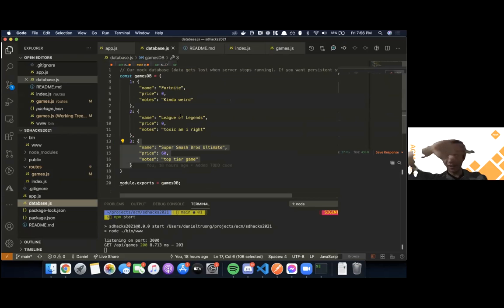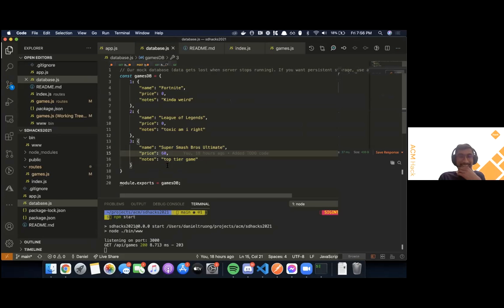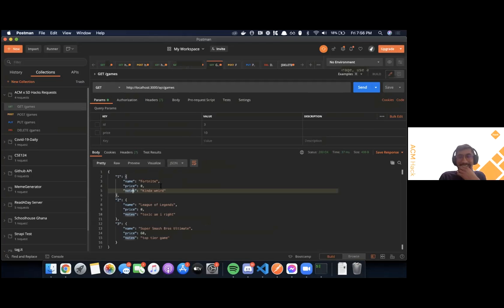If you want your data to stay, use some kind of persistent database, like MongoDB, Postgres, I don't know, Azure Cosmos DB. There are a lot of different options. Firebase. Firebase, yes, how did I forget that? So there's a lot of different options. I think there are sponsors at this hackathon that have options for databases, so just look around.